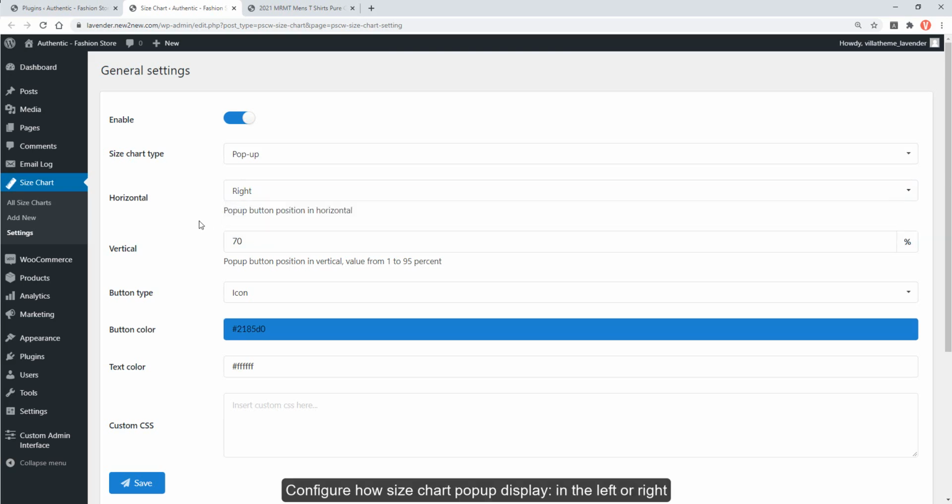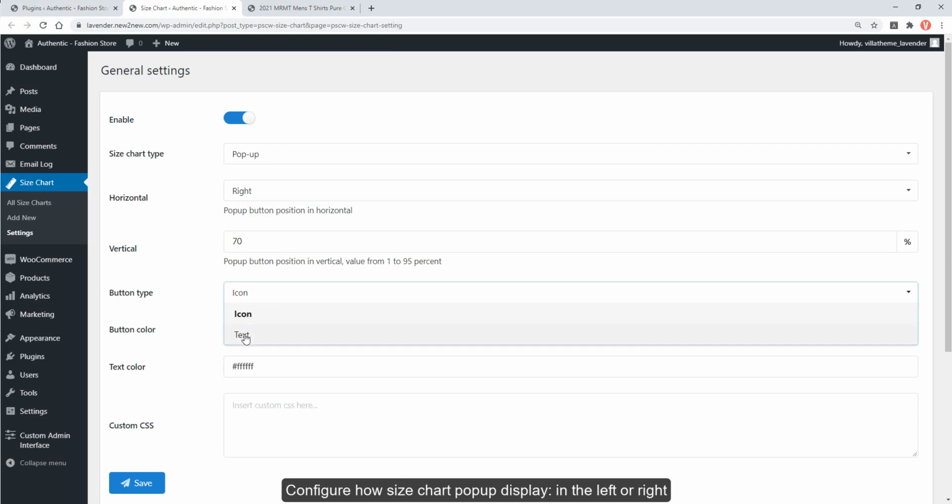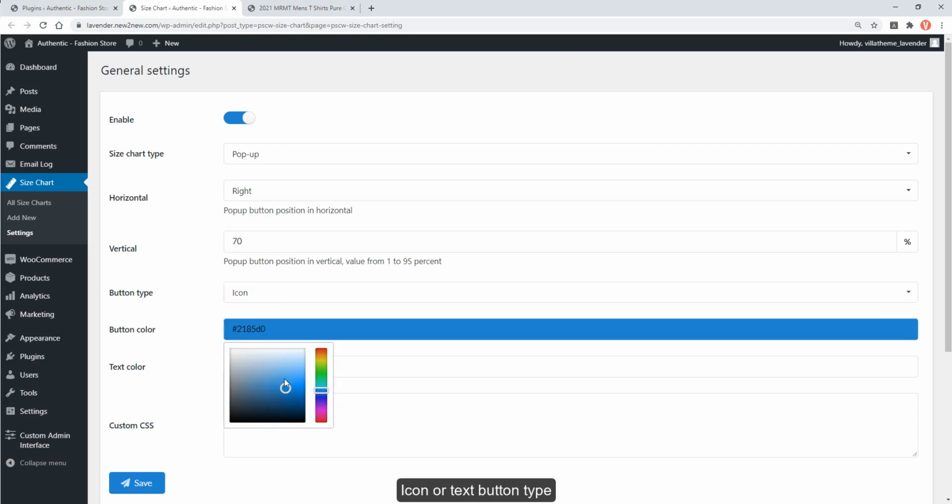Configure how size chart pop-up display in the left or right. Icon or text button type. Button and text color.